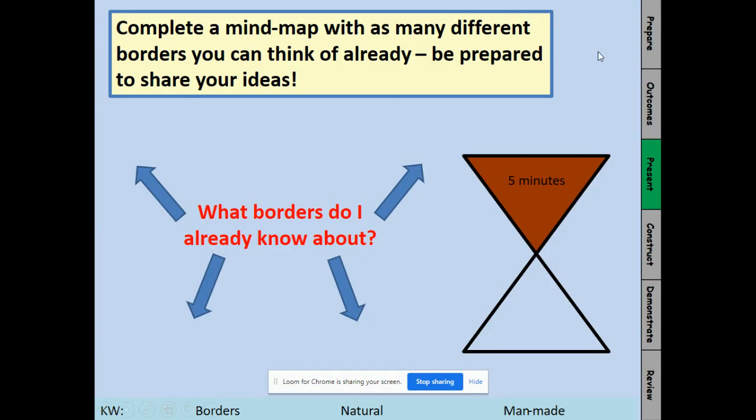Okay. What I'd like you to do after that, underneath, is make a mind map. Half a page is plenty. And with this title, what borders do I know about? And try and put as many down as possible. I'll start you off on one that we are going to be looking at soon, which is the USA to Mexico border. And try and think about any other borders. Maybe it's the border between East Sussex and West Sussex, for instance. Try and put as many down as you can. Feel free to pause right now.